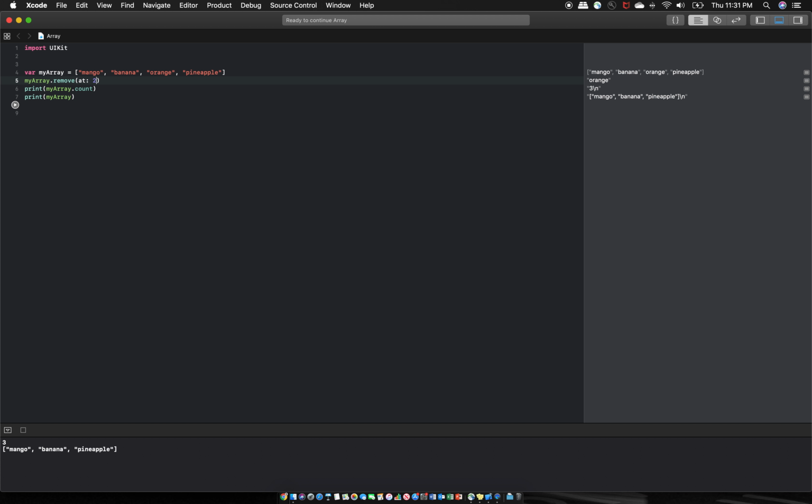If you try to remove the last value, that is index 3, now if you will see, pineapple will be gone and banana will be in and orange will be in. Okay, this is how you can remove a value, append a value.